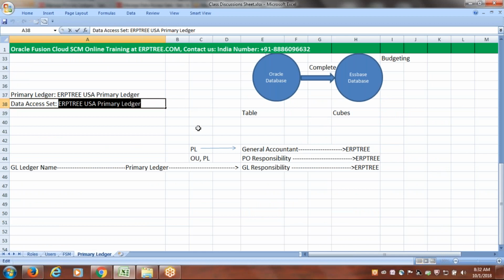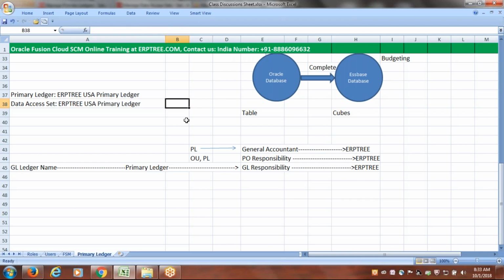Lakshman, is it the instance name or again the ledger name? It will be the ledger name, right? You know the difference between instance and ledger, right? Okay, I just got confused. I think I asked whether the GL data access set profile will be automatically assigned, or whether you need to assign it.